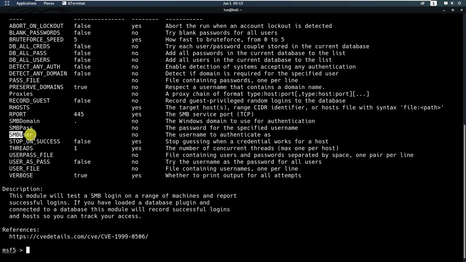password and the user. Of course, you can use this if you have one password and one user, but if you have a list of passwords, you can use this user_file and pass_file here. Okay, and then let's see, we have the RHOSTS, where we can actually put the range of addresses.